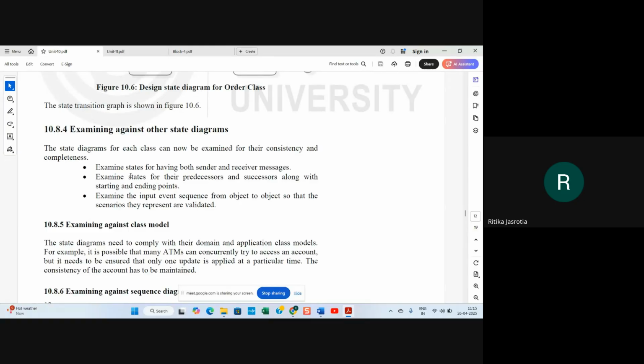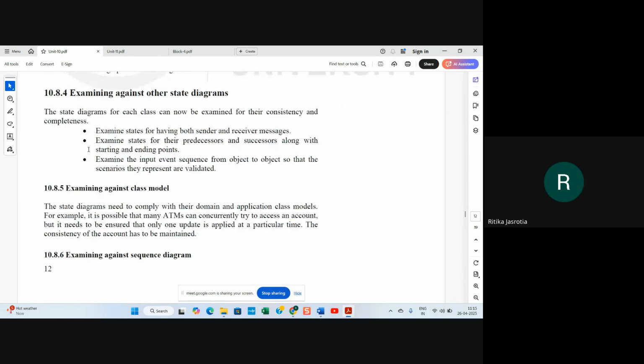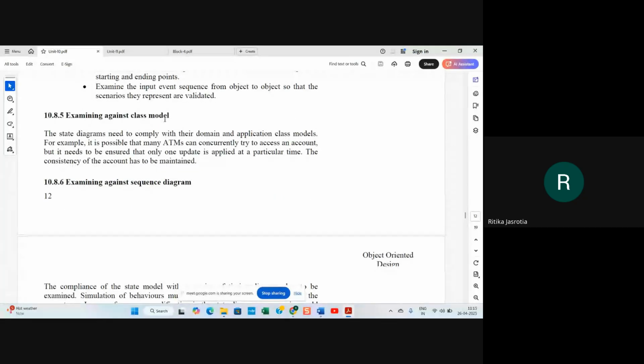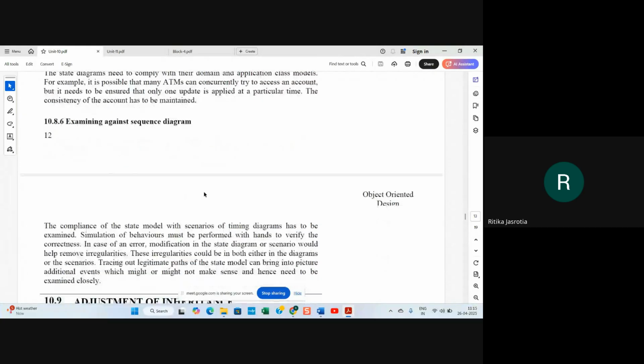The state diagram for each class can now be examined for consistency and completeness. Examine states for having both sender and receiver messages. Examine states for their predecessors and successors along with starting and ending points. Examine the input event sequence from object to object so that the scenarios they represent are validated. Then examining against the class model, examining against the sequence diagram.